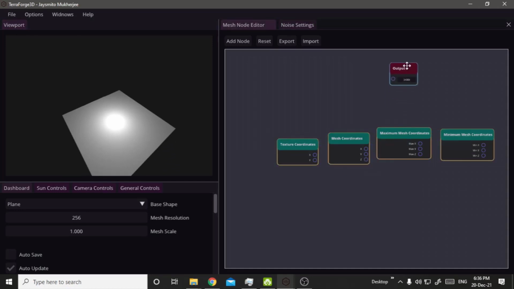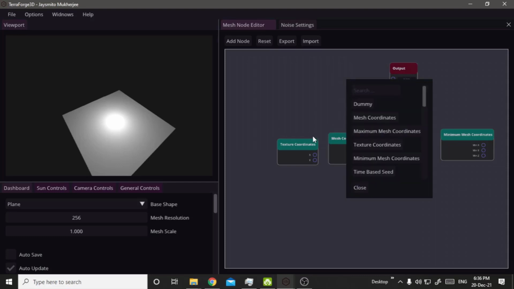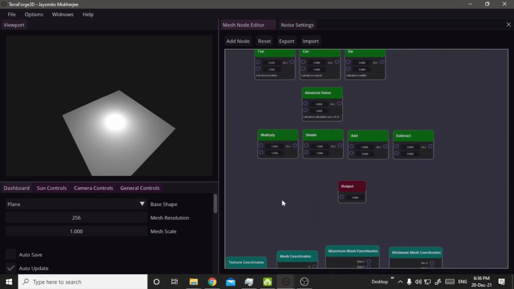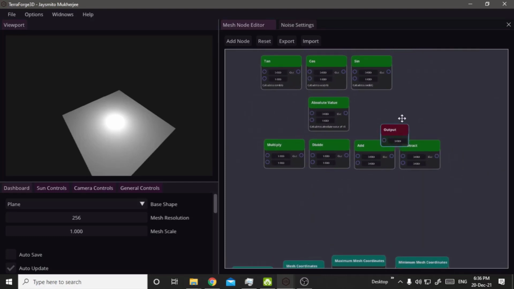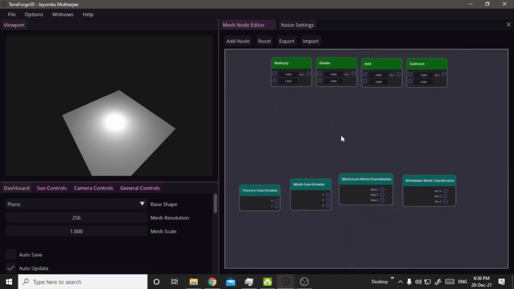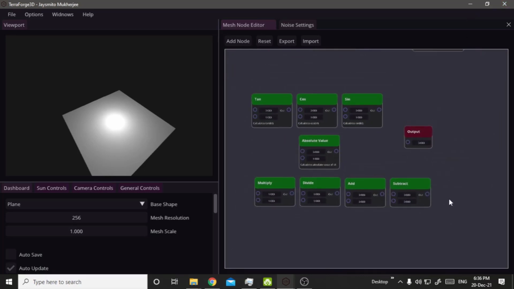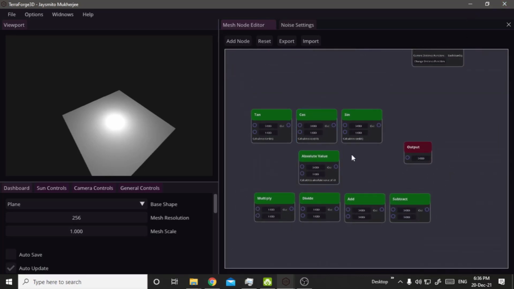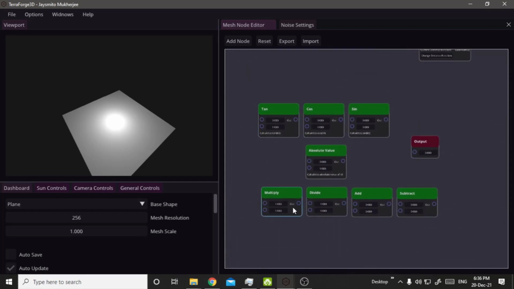Let's move on to the next set of nodes, the mathematical nodes. You can see each category of node has its own color. These are the value nodes, and these are the mathematical nodes. Their main purpose is to act as helpers, to combine the effect of two separate nodes or anything else you want. These are mathematical functions you can use.